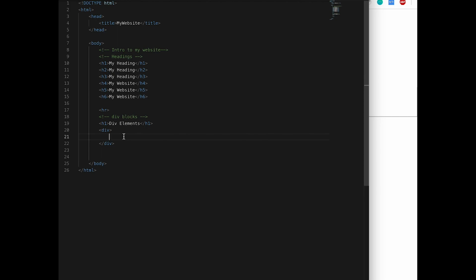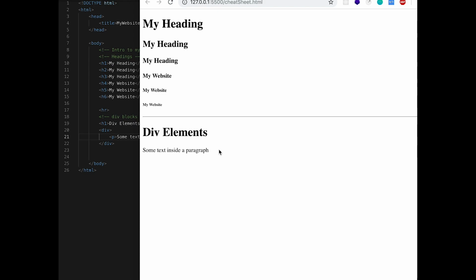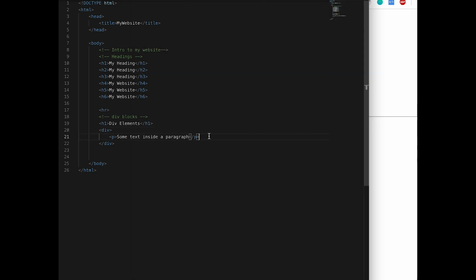Within your div tag, you can have anything. So we'll look at using a P tag, which is a paragraph tag, and we'll just put some text inside a paragraph. Okay. So as you can see, the div does not do anything. It just creates a new line and puts a space in between here, and you could put anything in it.